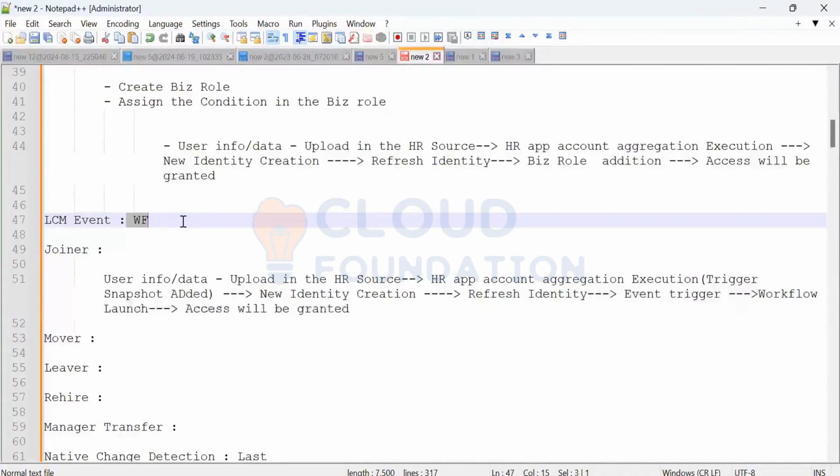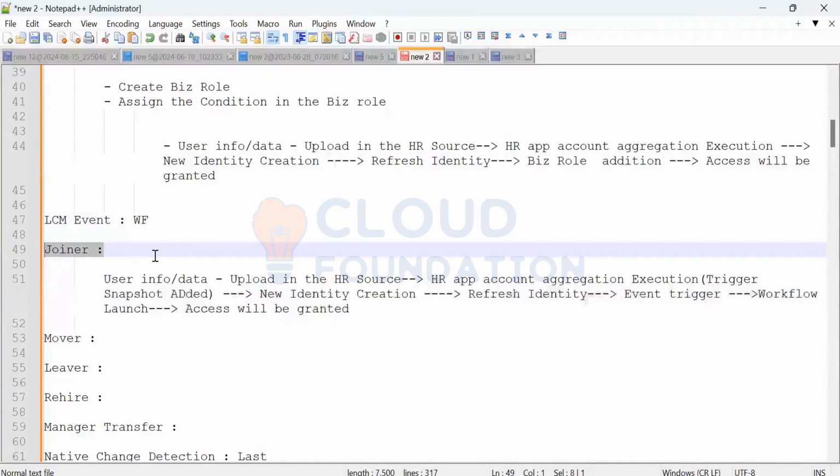This event will help us ensure the user gets birthright provisioning, which means the joiner event. If there is a new joiner and we have a list of access that needs to be given to the new joiner, we can do it with the help of a workflow.